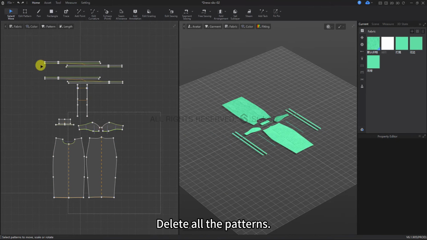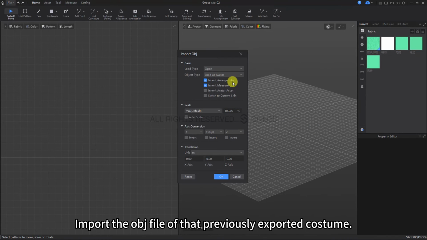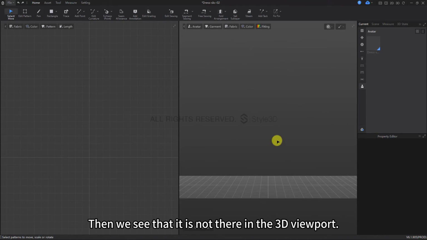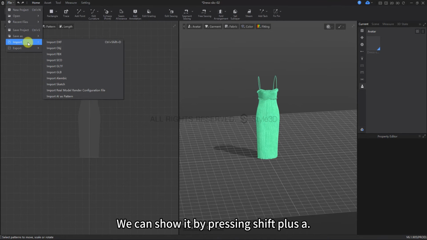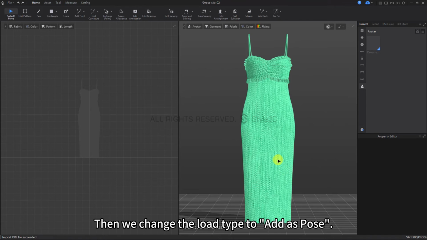Delete all the patterns. Import the OBJ file of the previously exported costume, then load it as an avatar. Then we see that it is not there in the 3D viewport. That's because it's hidden. We can show it by pressing Shift+A. Import the OBJ file of the patterns we exported earlier. Then we change the load type to Add as Pose.